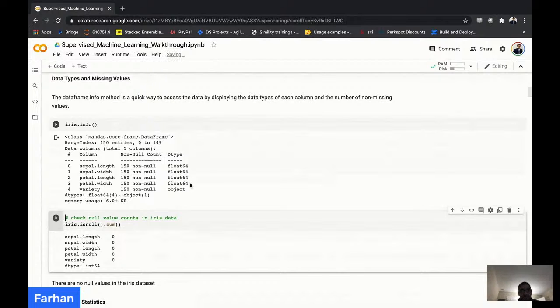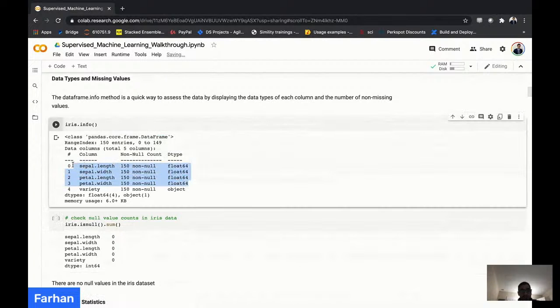Among the data types, you can clearly see that for the first 4 columns, the data type is float, which represents a numerical value. And then the target variable variety has a data type called object.